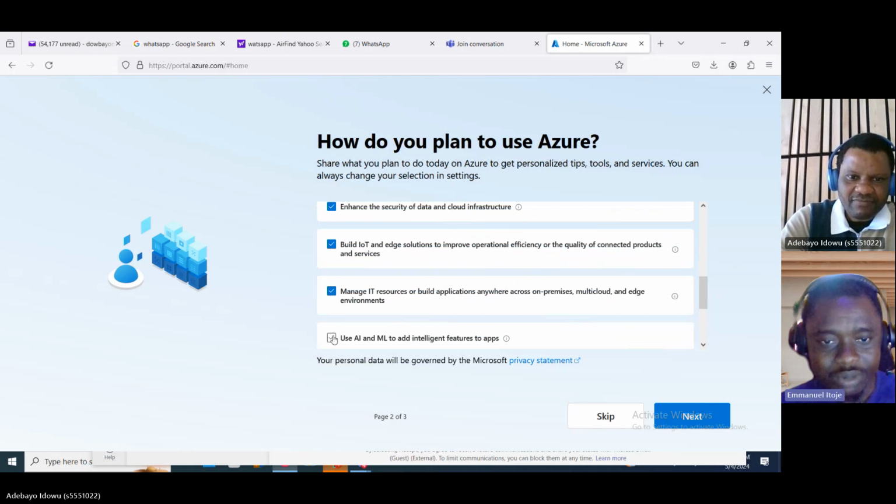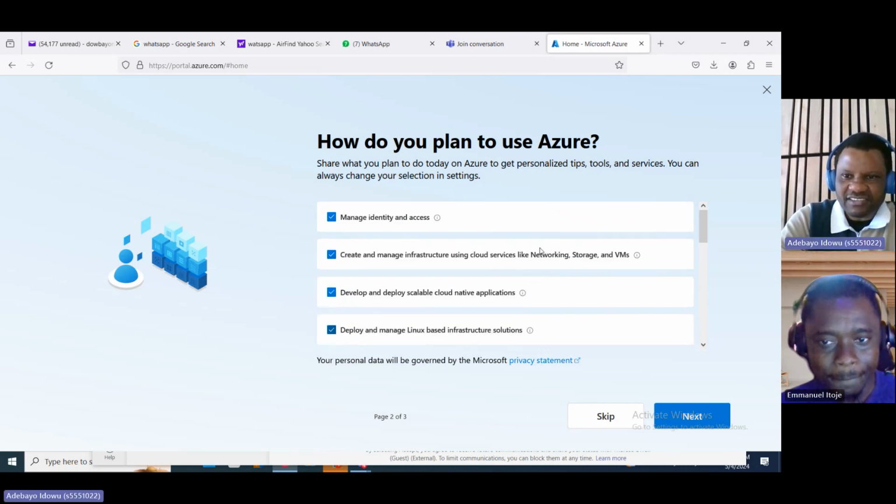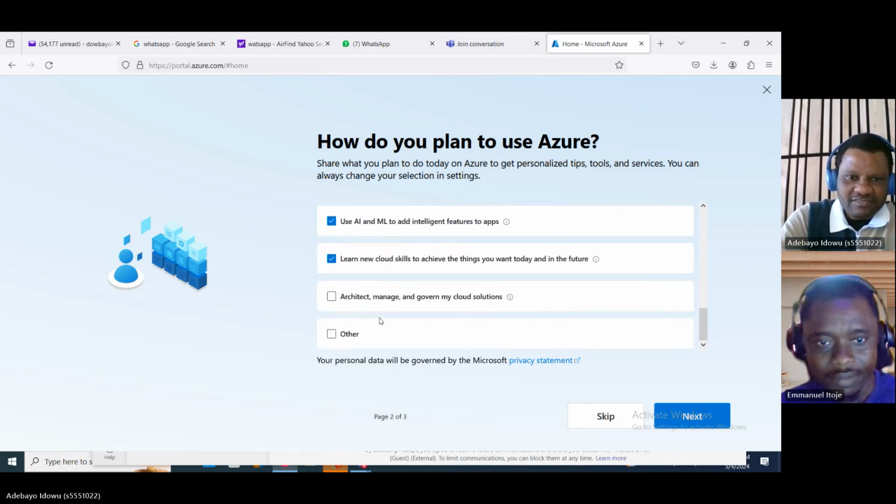You're going to need it for AI and machine learning here. That one is very important. Okay. Yeah. Very. No. Data architecture. Architect.